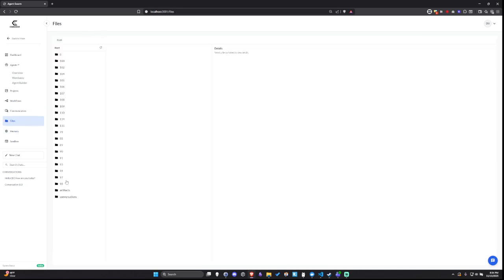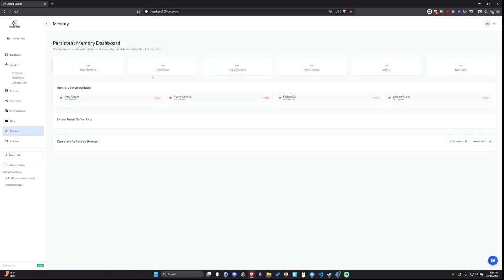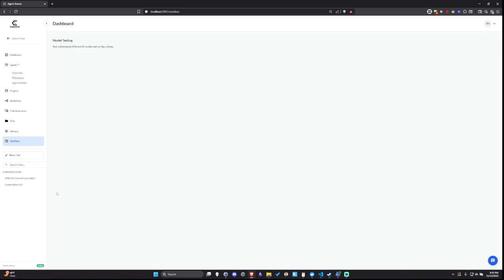The file system is in place. I need to clean up some things where it's creating folders in the root when it should be in either conversations or whatever, but you can go in, view what files have been uploaded, that sort of thing. Memory, I haven't really touched yet, still working on it. Same with Sandbox.